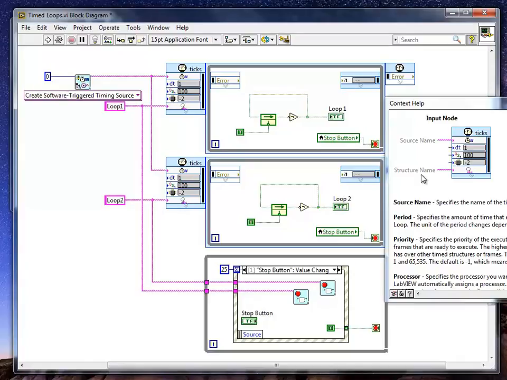And this is, however, not all of the functions that you can use for your timed loops. You can also define a period of your timed loop. You can define the priority of the execution.